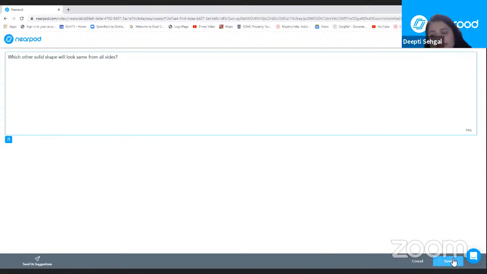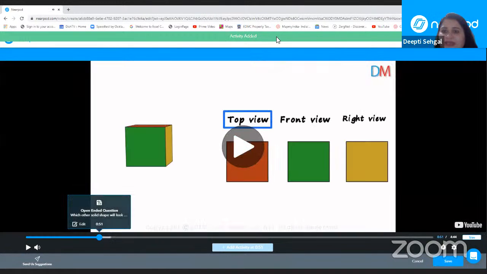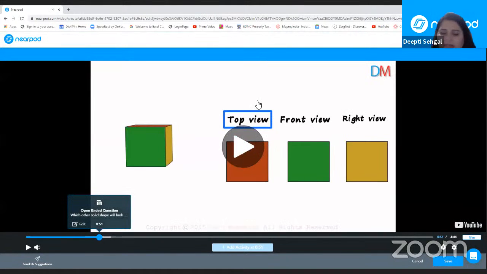Saving is important. So you always remember, at the bottom right hand side, just click on save. If you have written your question, you will click on save. When you click on save, this question will get embedded in your video. You can see it is showing activity added in green color, and the question is also appearing on my screen at the time.